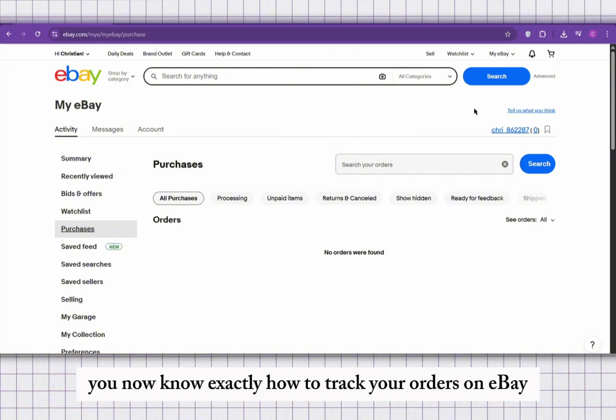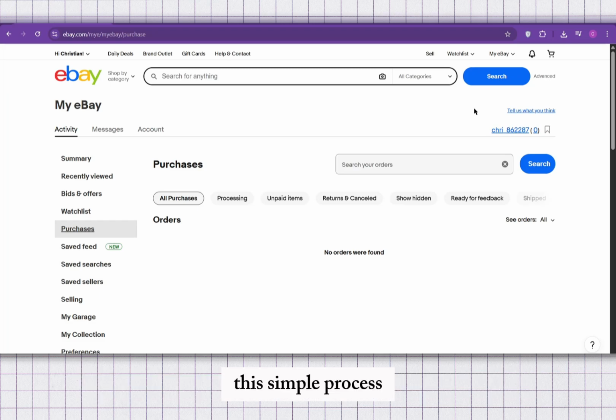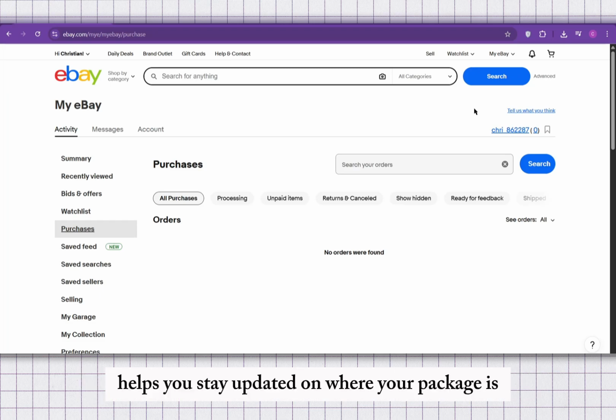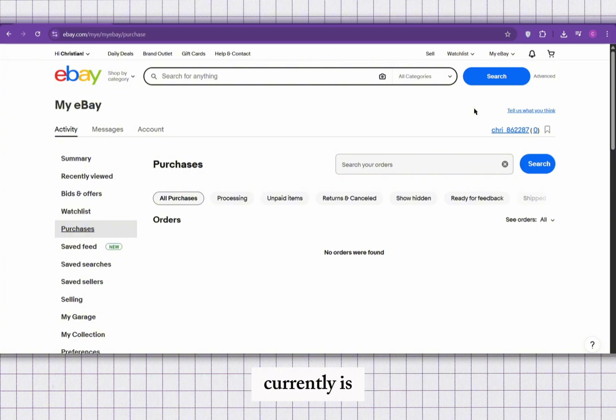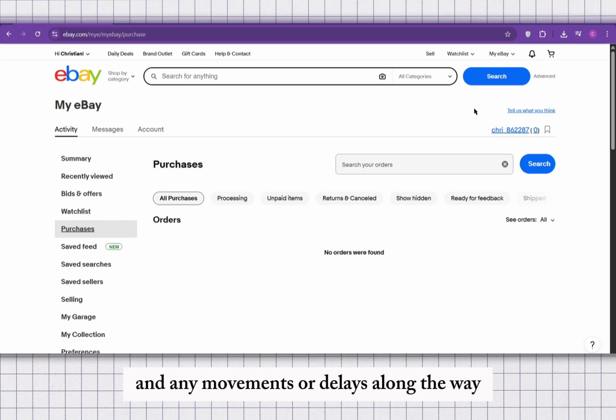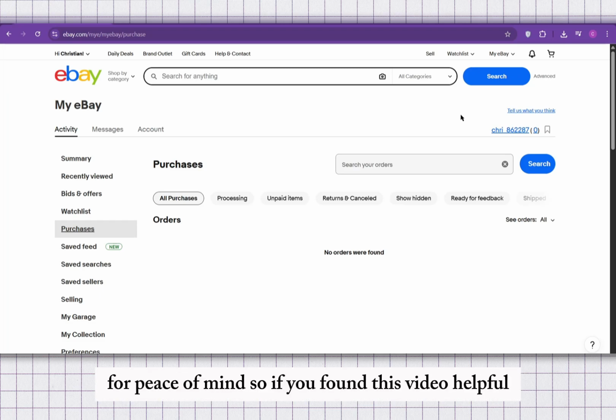And that's it. You now know exactly how to track your orders on eBay. This simple process helps you stay updated on where your package currently is, when it's arriving, and any movements or delays along the way. You can check tracking as often as you want for peace of mind.